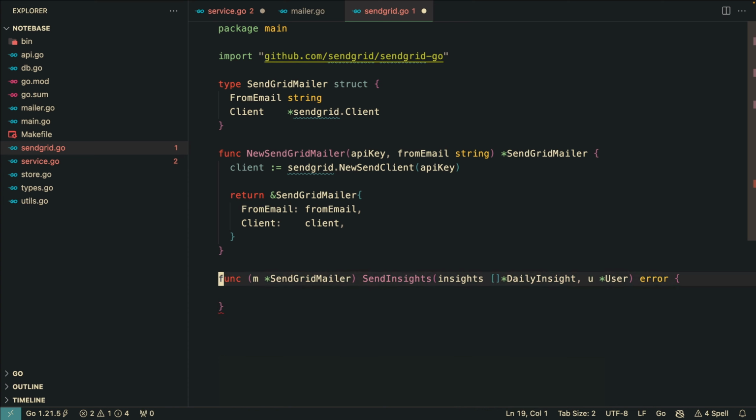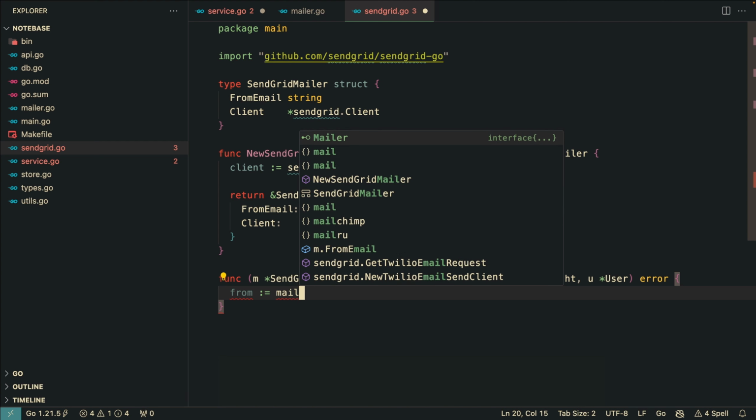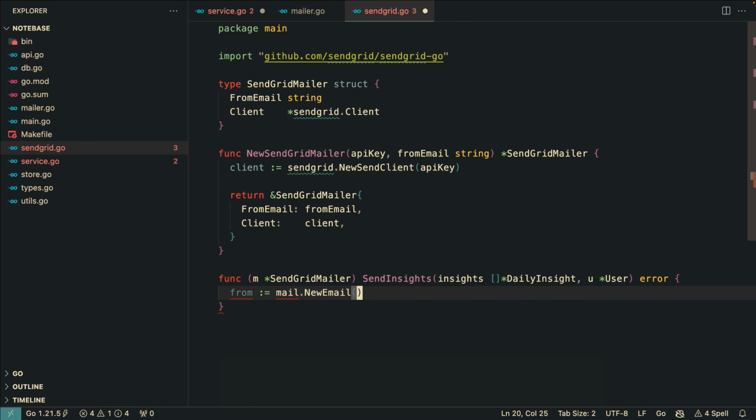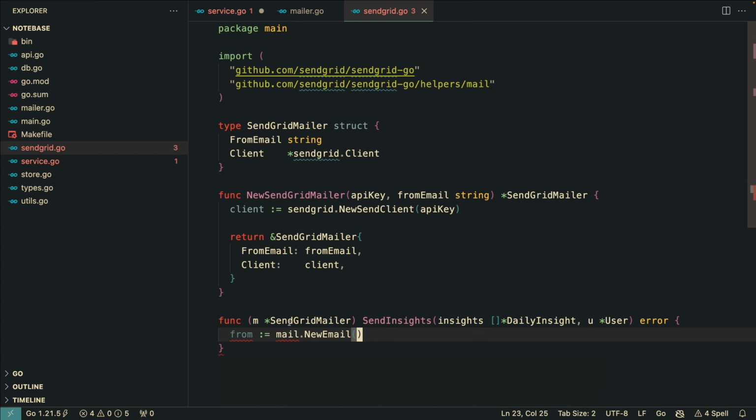So here I have the signature for the send insights that we already typed. Now let's do the actual implementation. So what we need to do is, I just followed the documentation from the SendGrid Go package, and this is what we're going to do. So we have a mail.NewEmail, and here we need, let's just import this and make sure that it's from this package.